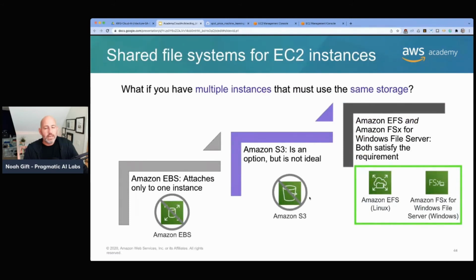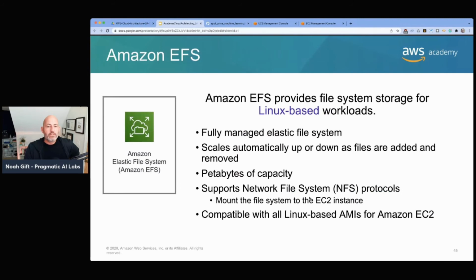So what about shared file types for EC2 instances? The ideal ones would be to use EFS or Amazon FSx. And so the idea here is that EFS provides Linux-based workloads, fully managed, scales up and down, petabytes of data. I've used this in production before. I really like it. It supports the NFS protocol, and you can mount these on boot, and although you can also mount them later, after it's booted, and it's compatible with all Linux.